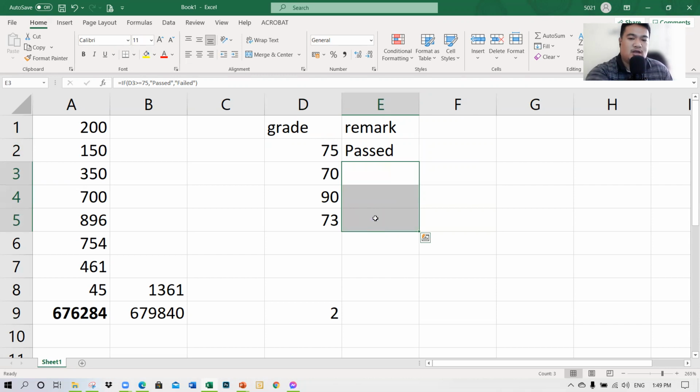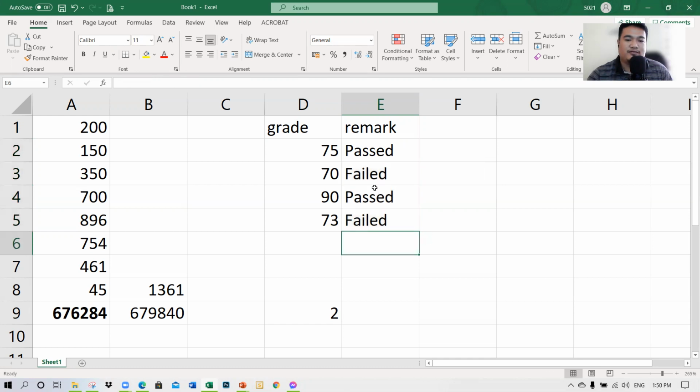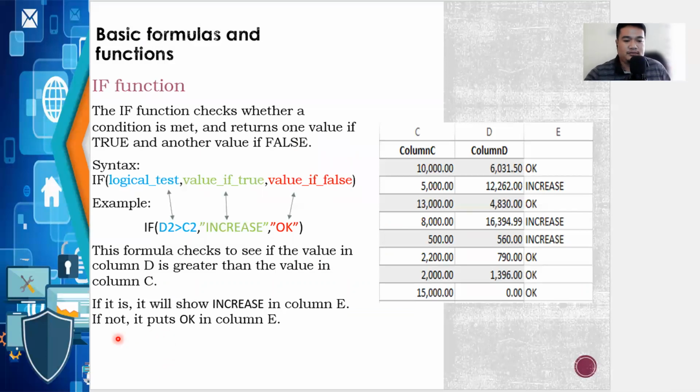Yung IF function. You could also copy yung ating formula by just double-clicking on this handle. Kapag naging plus sign yung ating mouse pointer dyan, you could just double-click on it. It will copy the formula up to the last record found. Yan, ito yung mga record natin, kinopy na niya easily yung formula. Okay, so that's the IF function.